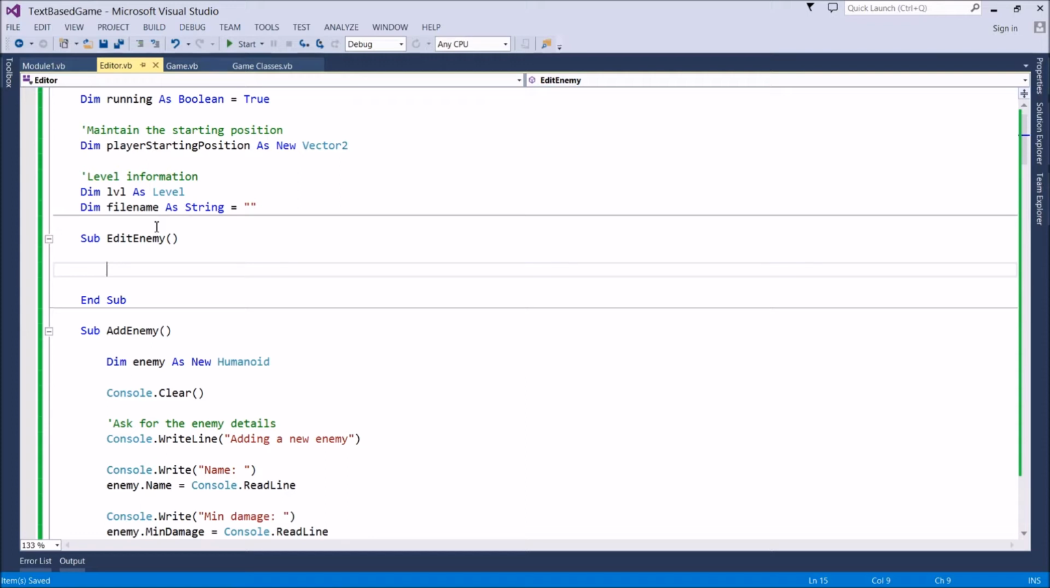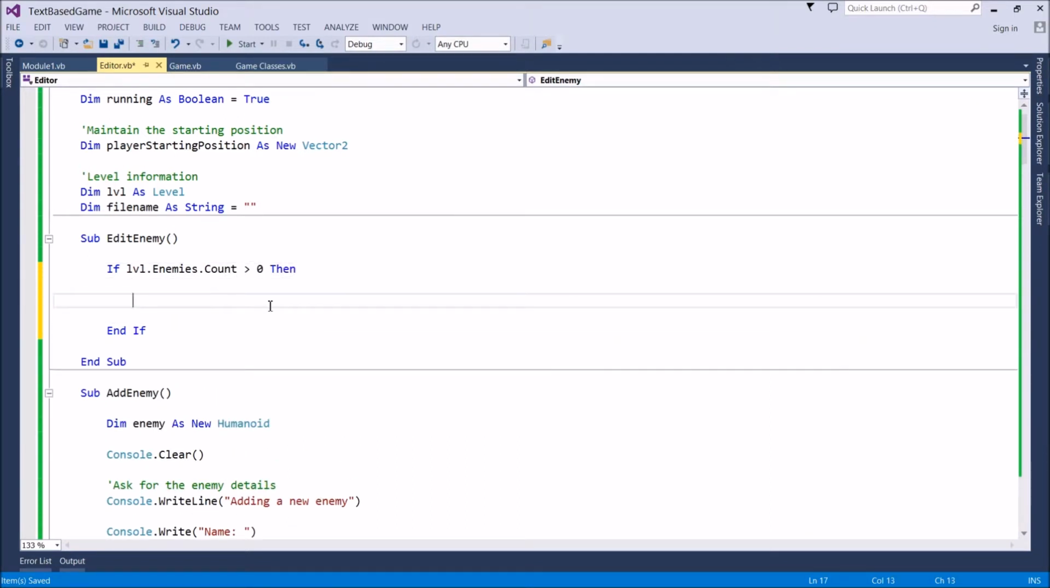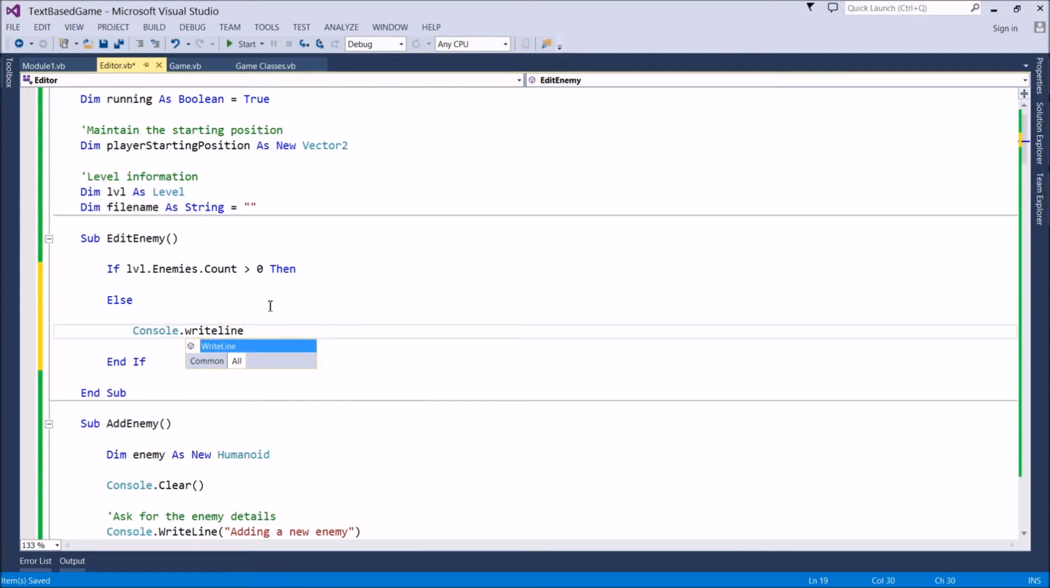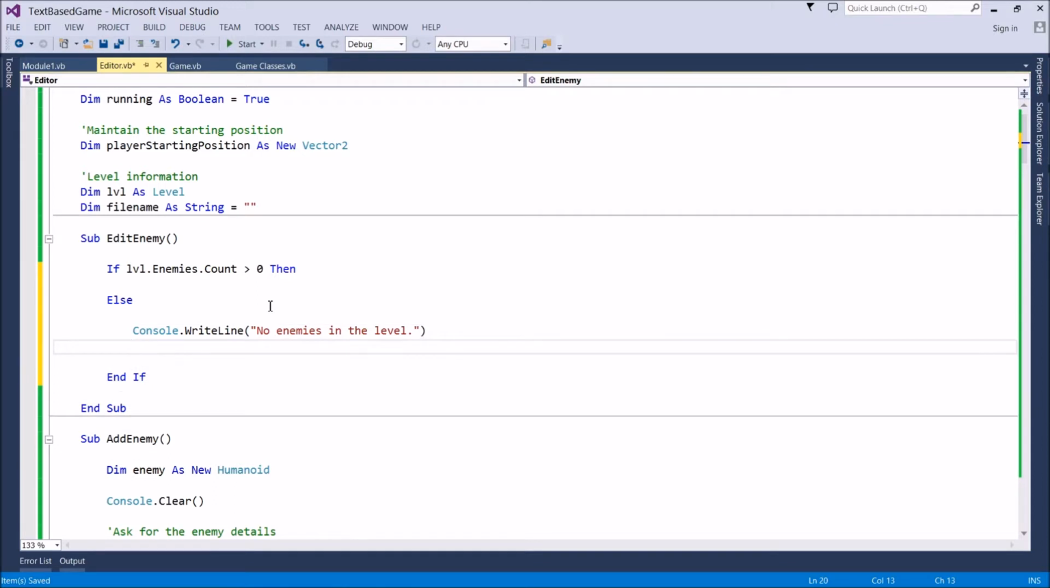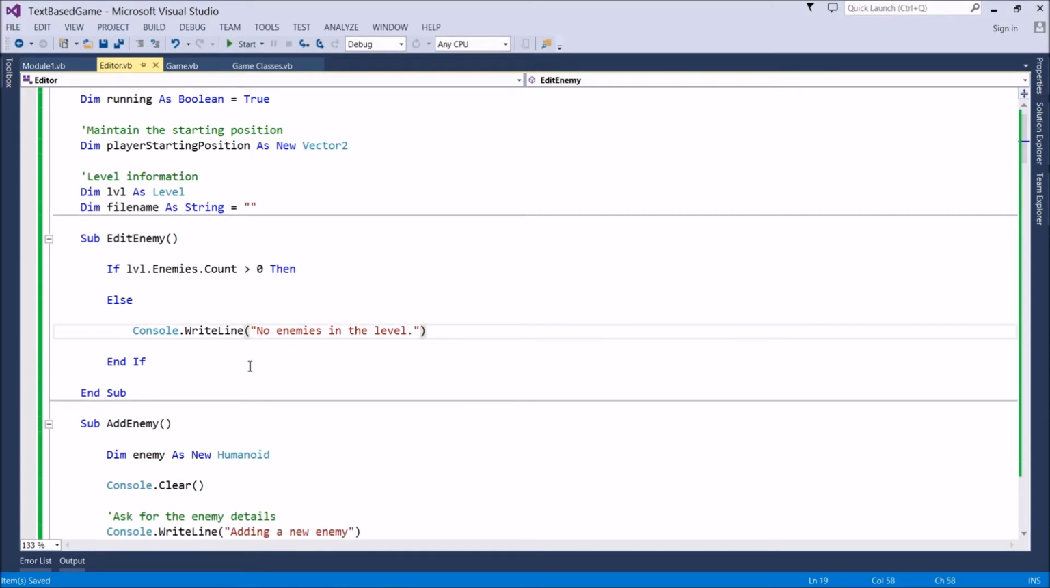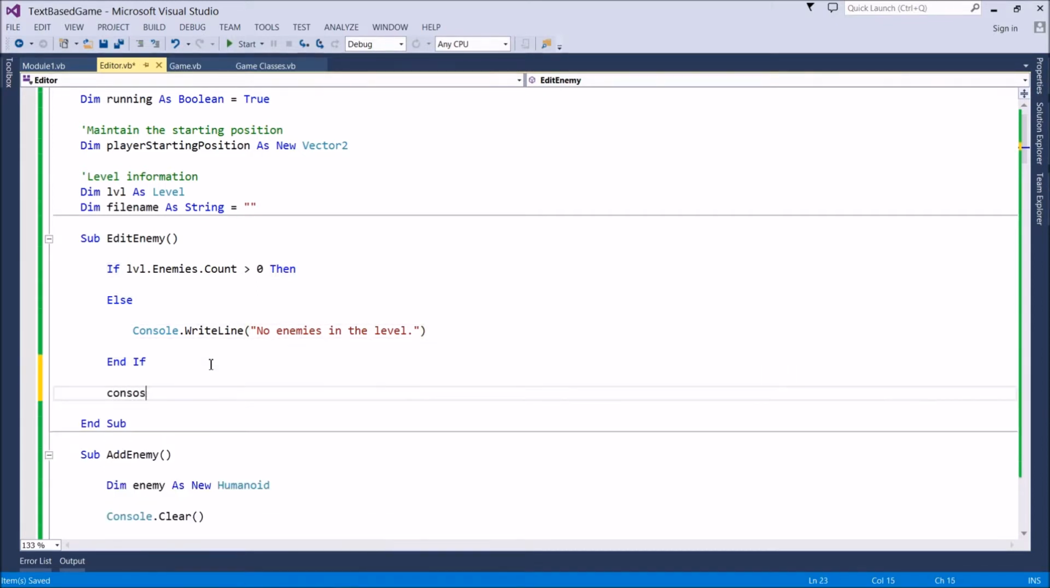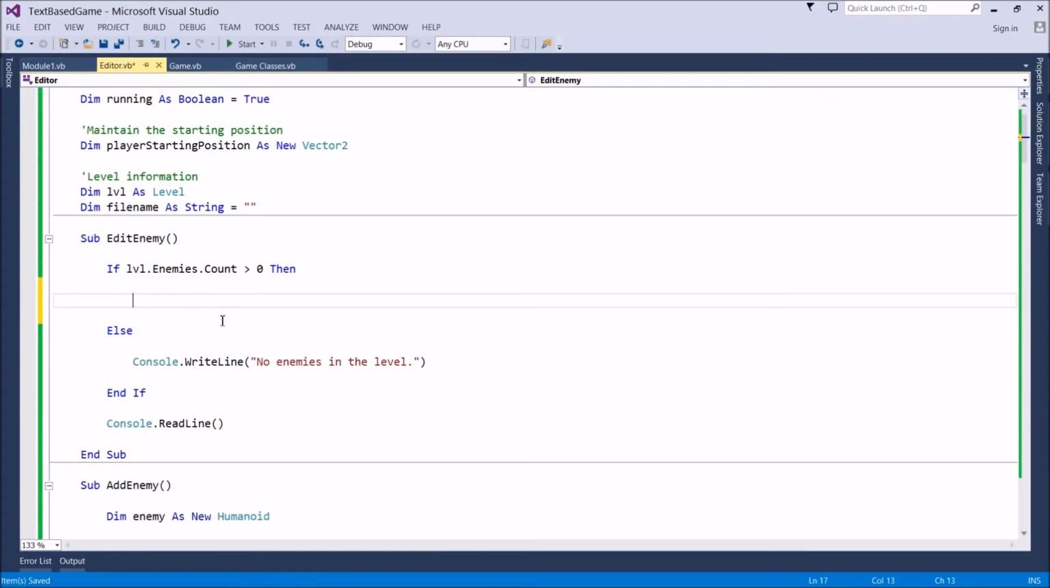Okay, so first thing we need to do with the edit is display a list of enemies that exist in a level, let them choose from those enemies, and then we do the editing. So if the level enemies dot count is greater than 0, then we have enemies to edit. Otherwise, just tell them no enemies in the level. I'll just do a read line down here for future purposes. Console.readline. And we're doing editing right now.